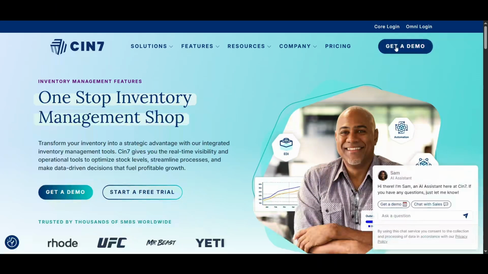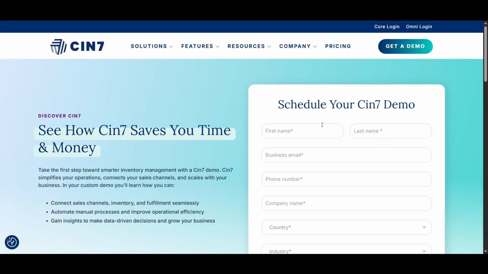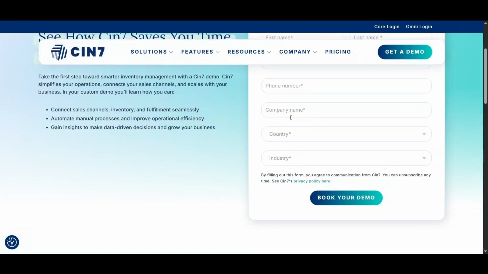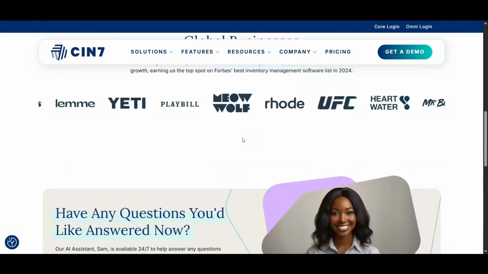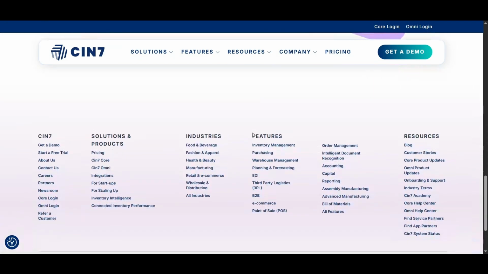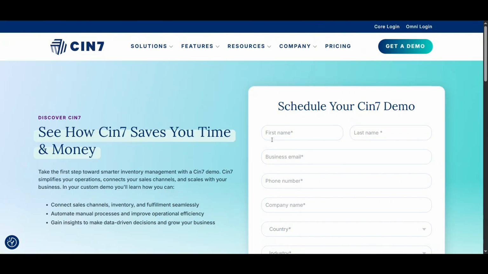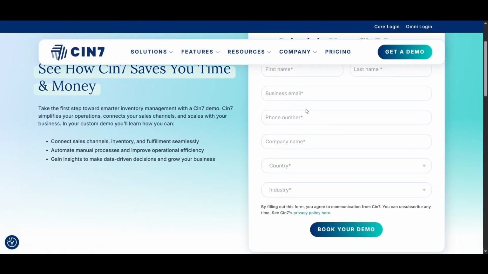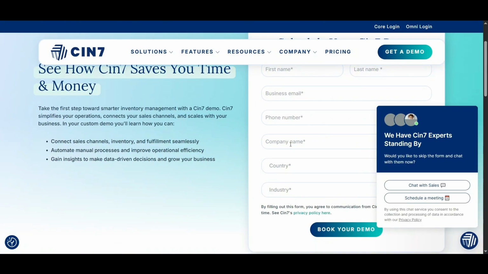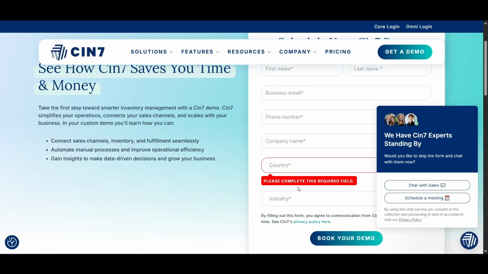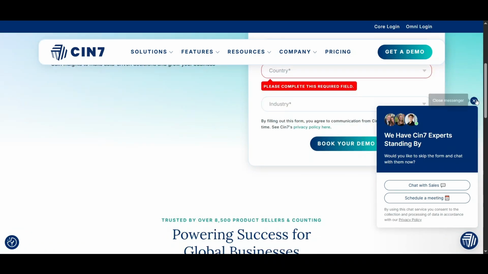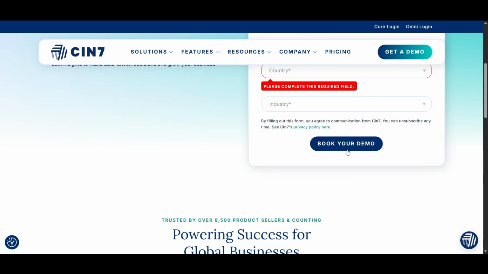Now you're gonna have to request a demo first. So you're gonna have to click on this button here, and after that you just have to fill in this form in order to get access to the demo, and then you're gonna be able to purchase the product. You're gonna have to enter your first and last name, your business email, phone number, company name, country, and industry. And after that, you just have to wait until they reach out to you.